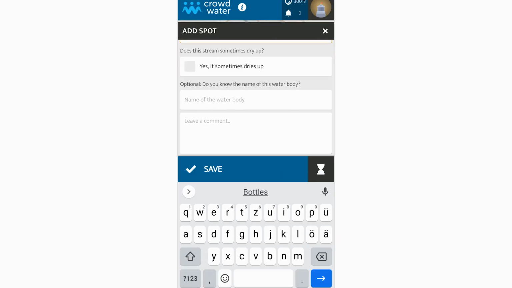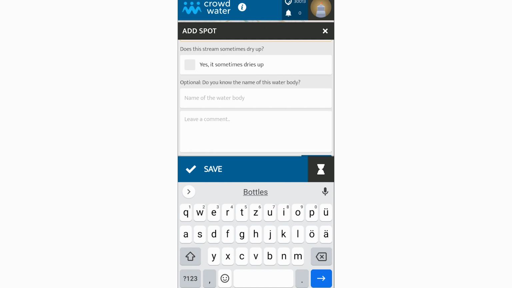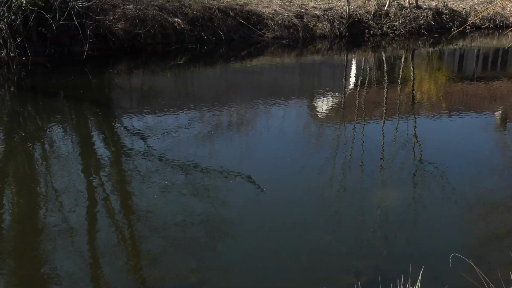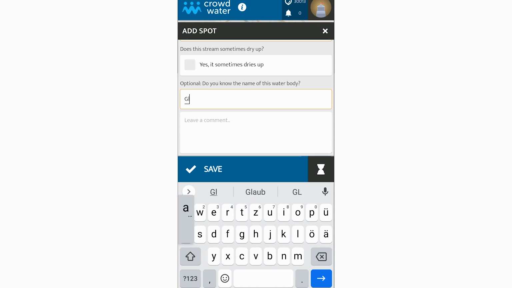Finally, mark the checkbox if the water body you observe dries up sometimes. If the stream carries water all year round, you can leave the checkbox blank. You may also enter the name of the water body.